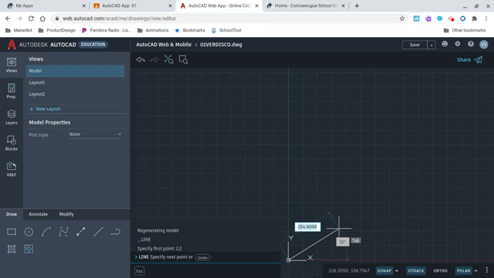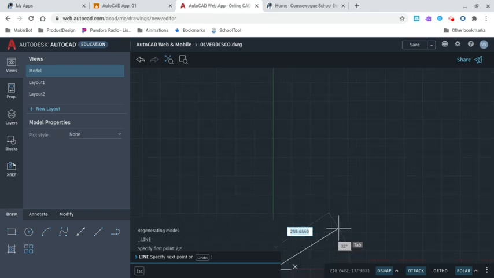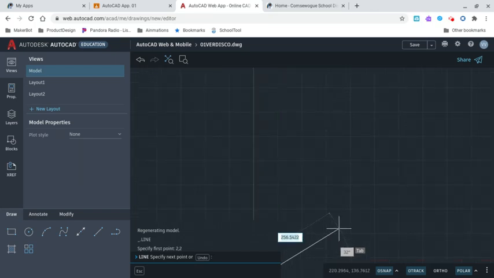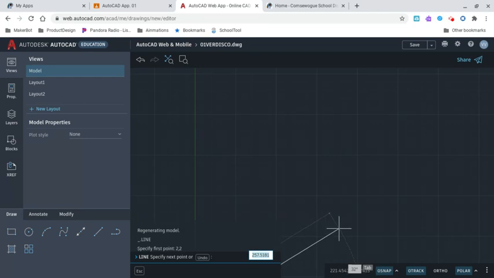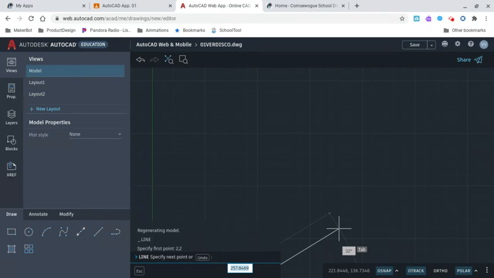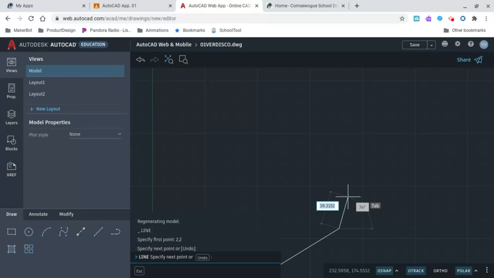Now, I'm trying to work with a trackpad. I think it would have been smarter for me to work with a mouse, but I did not. I should have unplugged the mouse from my PC and put it in here.